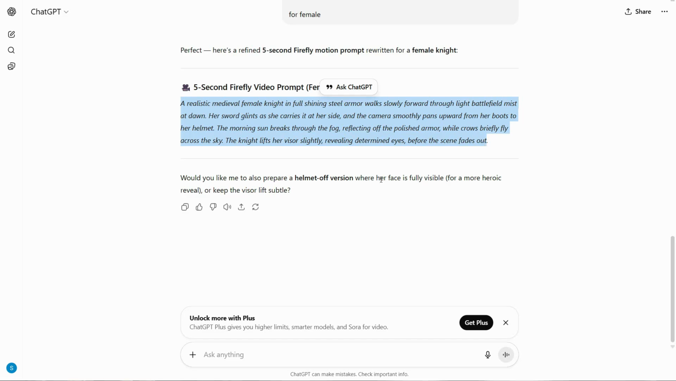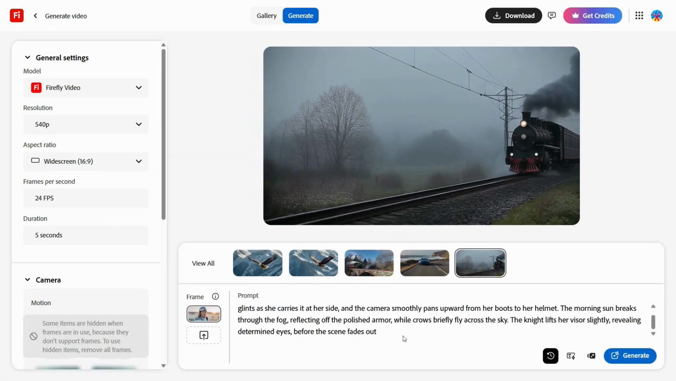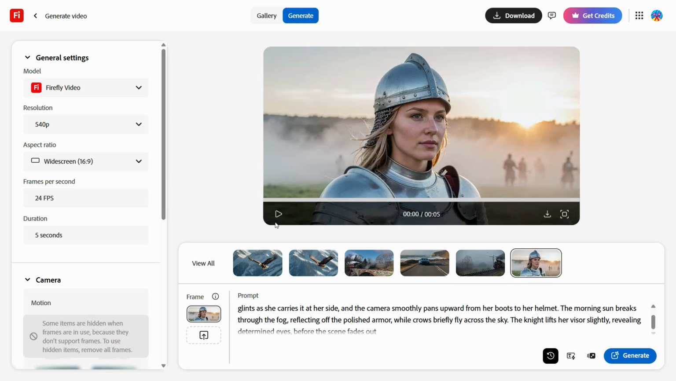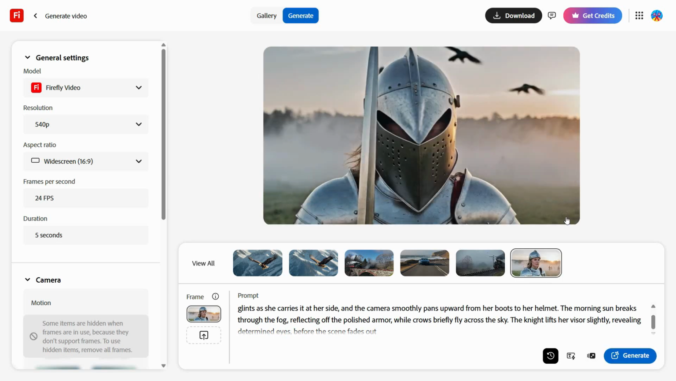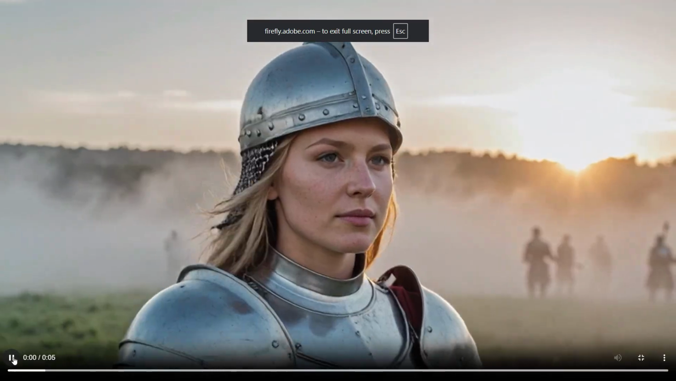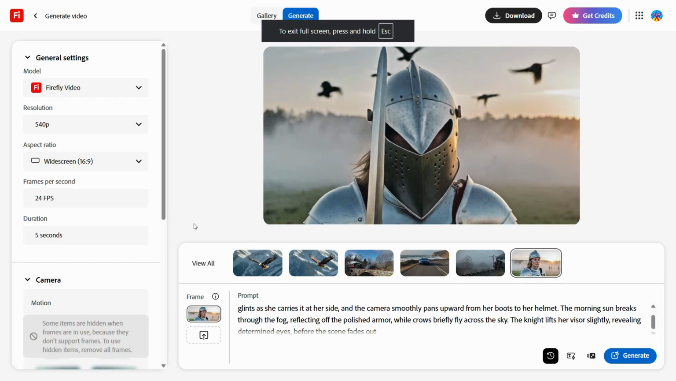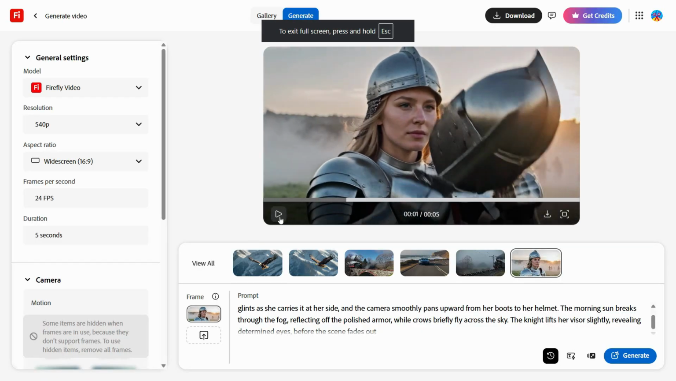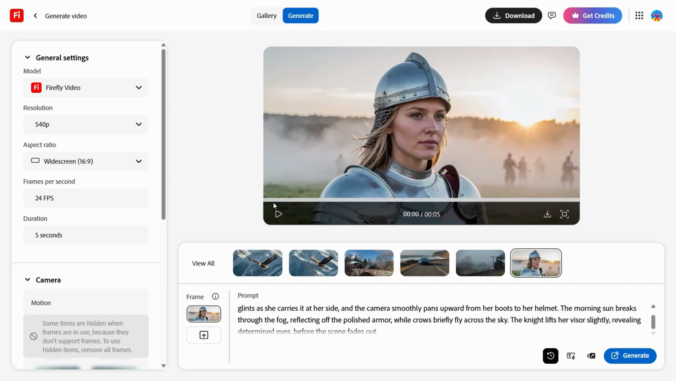Let's copy this. Instead of manually making changes, I just asked ChatGPT to do it for us. Let's click on generate and let's play this, guys. Okay, this is so good. Let's play this again. And this is just a simple example of how you can convert any kind of still images to a moving video.